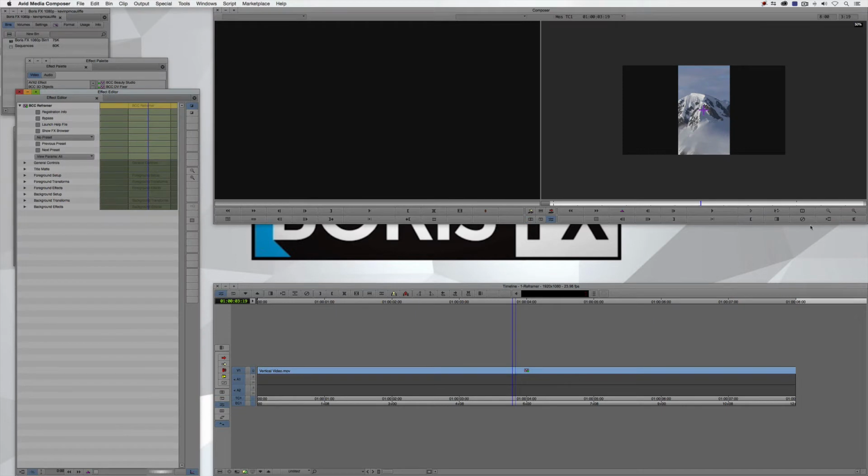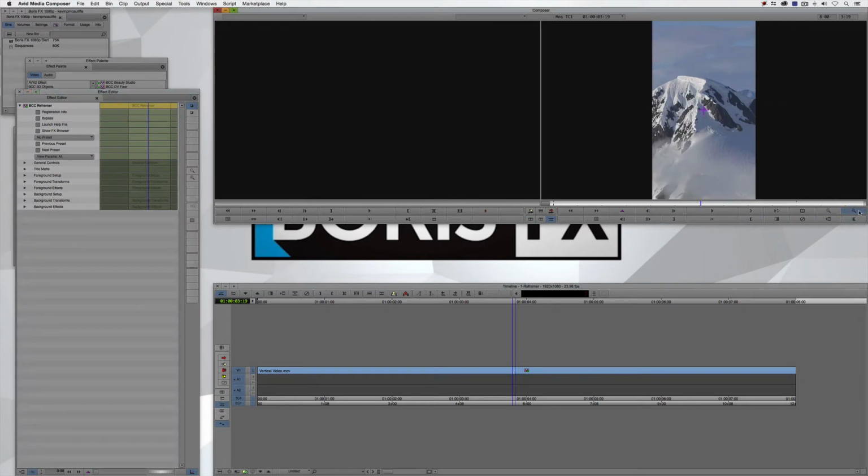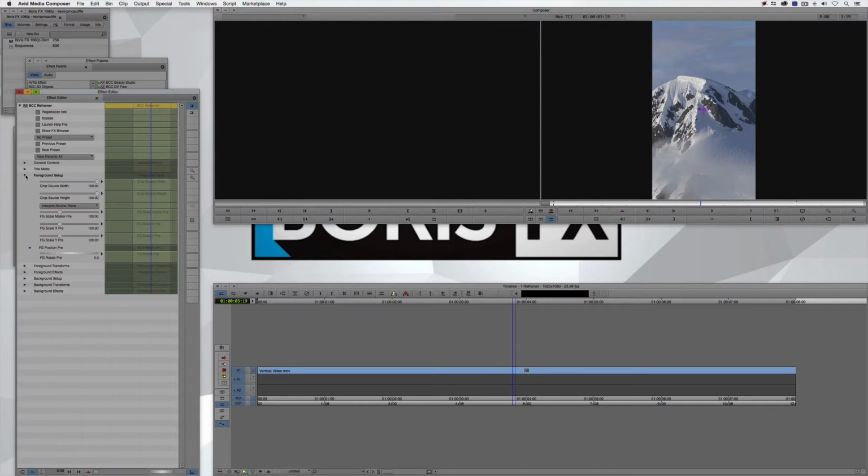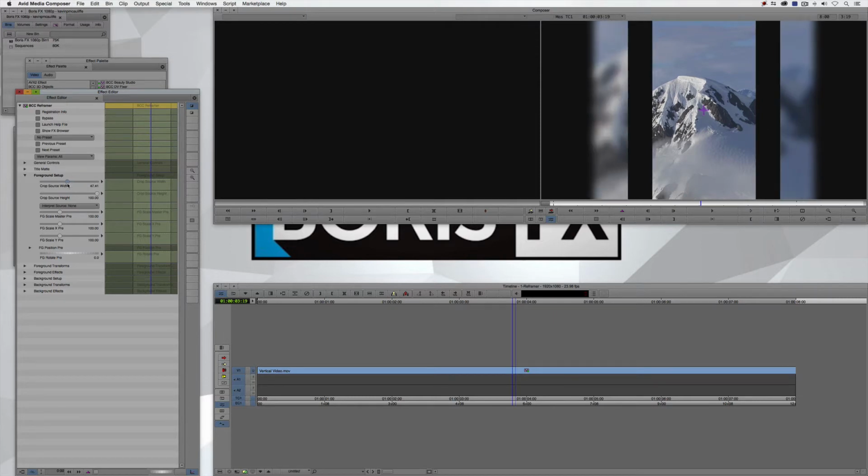What I'm going to do is simply step into effects mode. I'm just going to zoom back in on my shot right here. The first thing I need to do is get in and set up the foreground. And what I want to do is set my crop up first. So let's do that. All I'm going to do is come to the foreground setup. I'm going to twirl that down. And let's crop the width of my vertical video here. As I start to drag, you're going to notice that it's going to crop this right in.